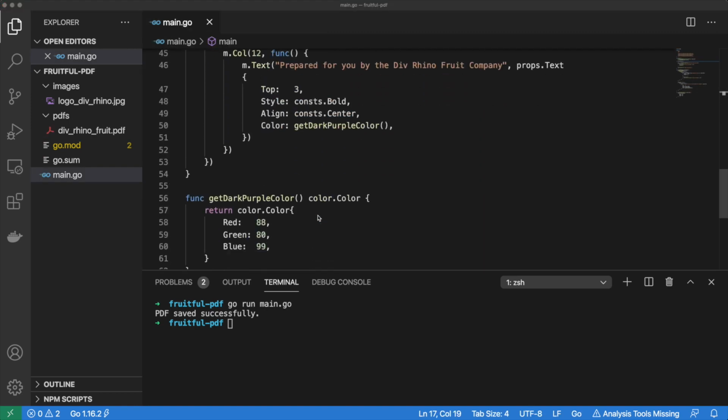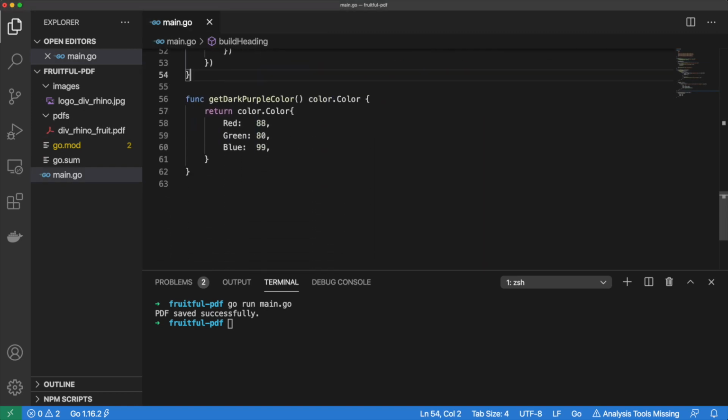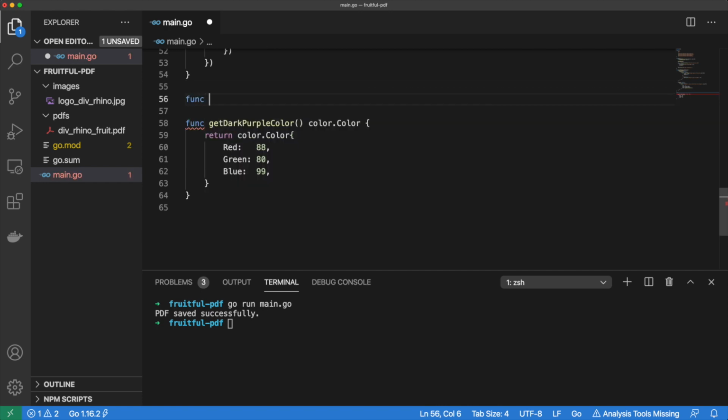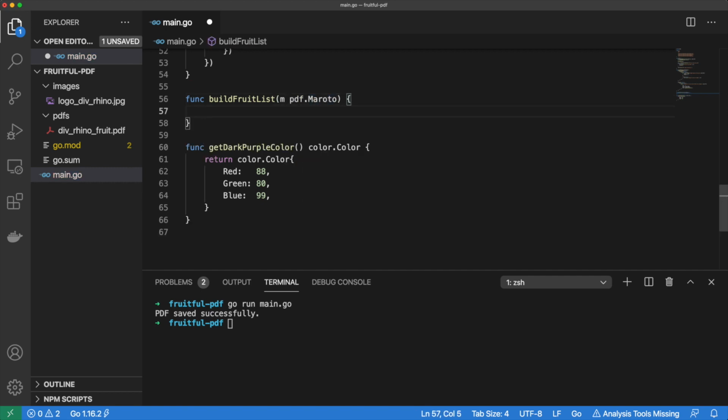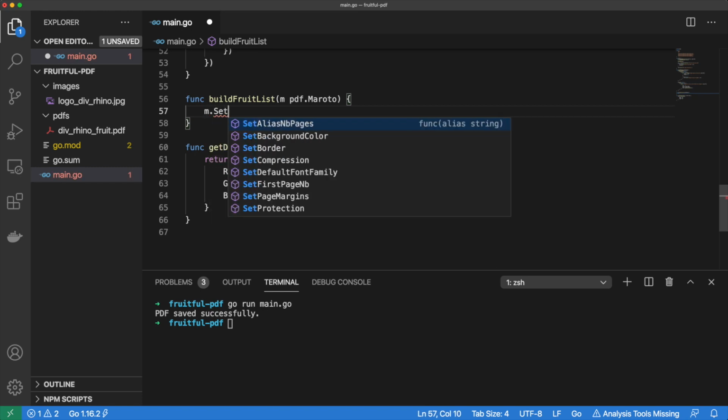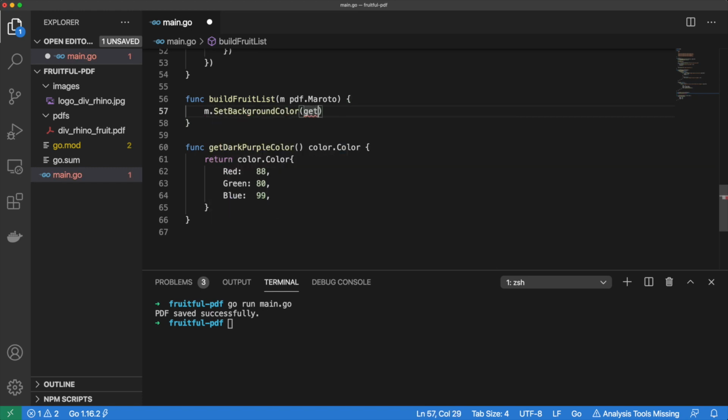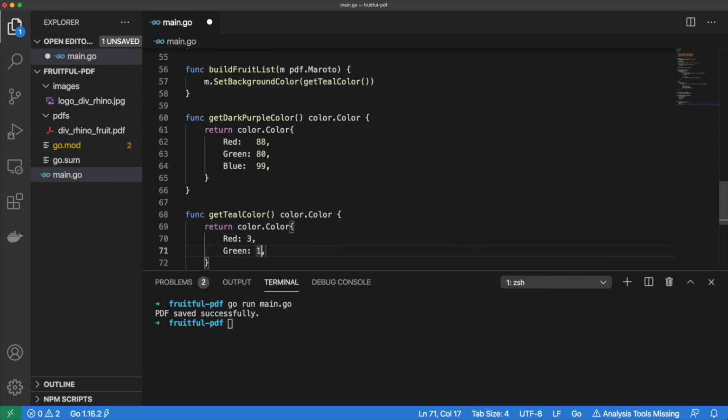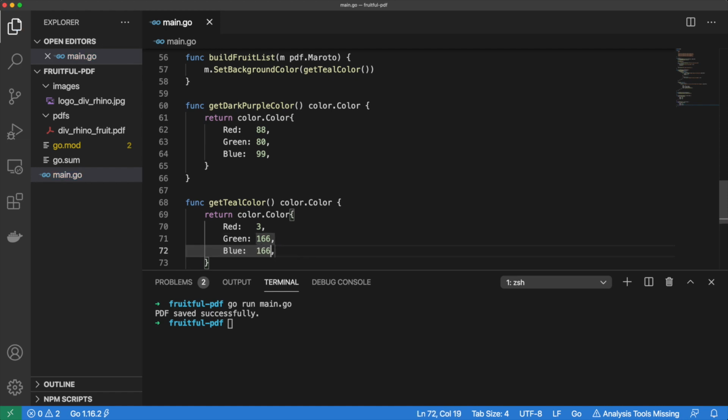Now let's keep going. We will start building our table of products by creating a new function called Build Fruit List. This function will also take the document instance as its only argument. We want our table header to have a teal colored background, so we can use the Set Background Color function to set the cell color to teal. We don't have a teal color yet, so let's create it in the same way we created our dark purple color.